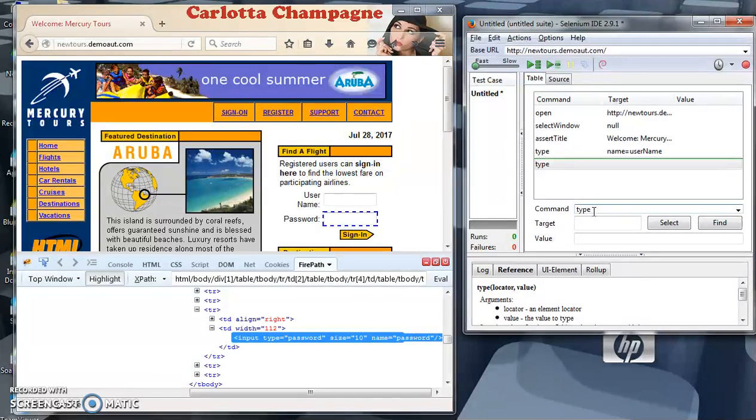Type is a command, name is a locator, value is password. Okay, we want the password field, and that value we did not pass, right? There is a value we were passing. Mercury is a value, and for the second one, the password field, we are passing 12345 as the password.